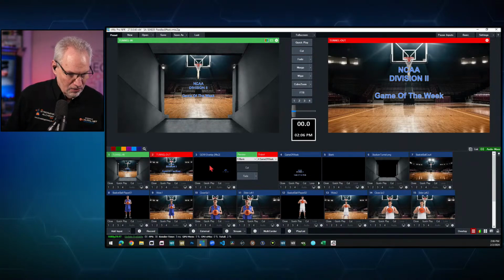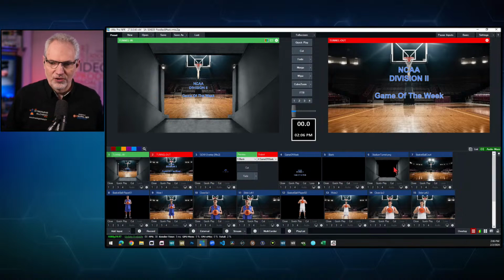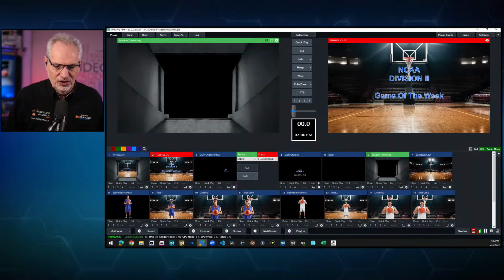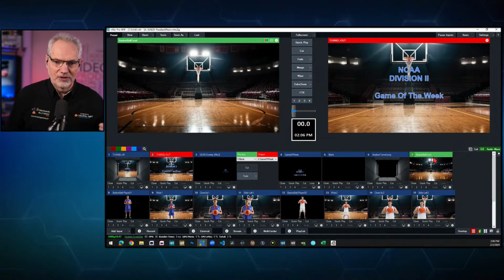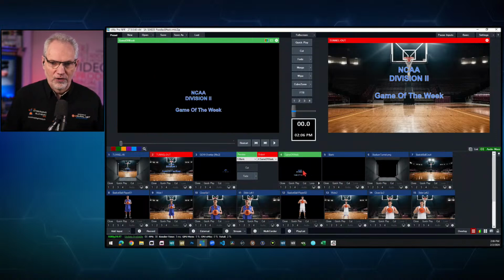If I go over here, you have this stadium tunnel layer. I'll click on these and put them in preview so you can see. This is basically a PNG file where that's empty, and this is the tunnel walking out. We have a basketball court layer that we stack one behind the other. We have a graphic over here, a title over here.